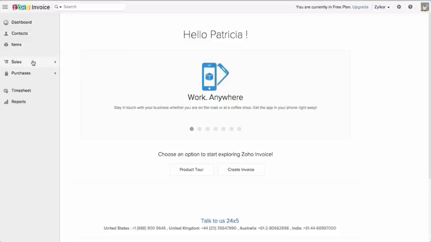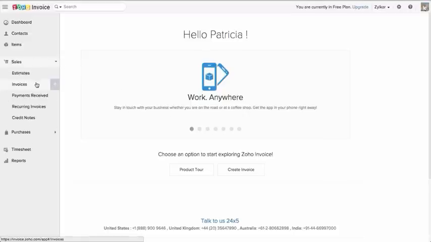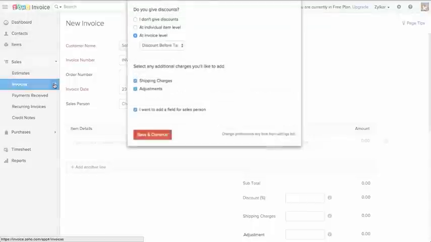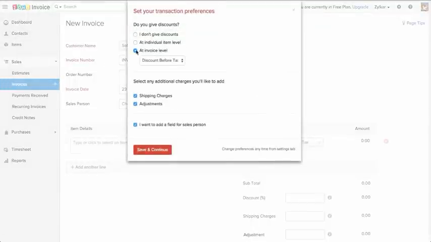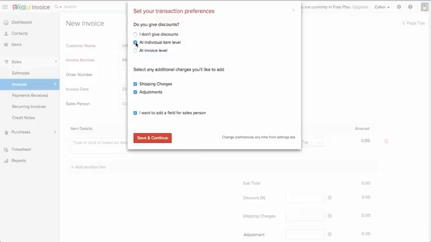To begin with, head to Invoices under the Sales tab and click on the plus icon to create a new invoice. Select the fields you wish to specify on your invoices. Under Invoice Preferences, you can choose to include discounts and specify whether the discount should be calculated before or after tax. You can also choose to show the shipping charge, adjustments, and salesperson field on your invoices.